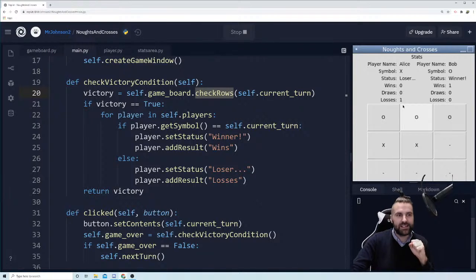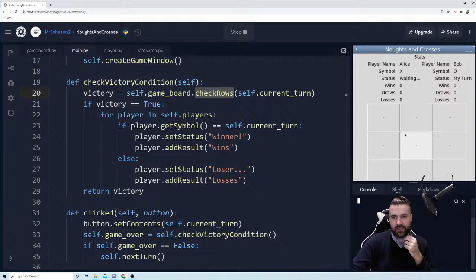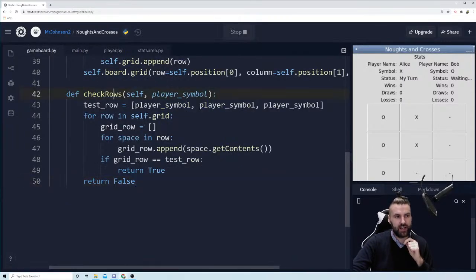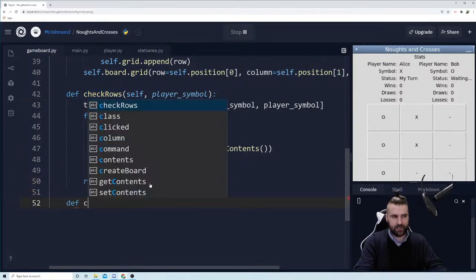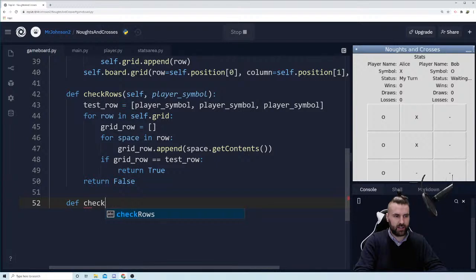This is great. So now what we need to do is add the other victory conditions, because at the moment, when I play this, I could go down like this, and I should have won now. Bob should have won because he's got 3 in a row. So we need to check the columns. So let's jump over to our game board and write a method that will check the columns. It's going to be very similar to check rows. We're going to say def check columns.